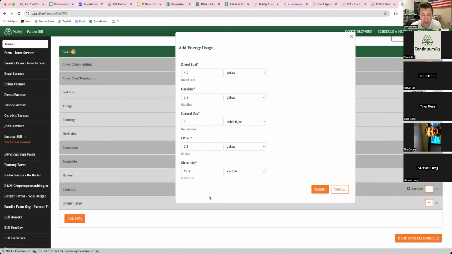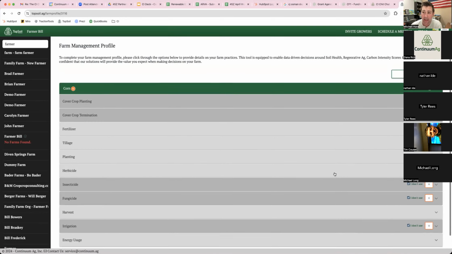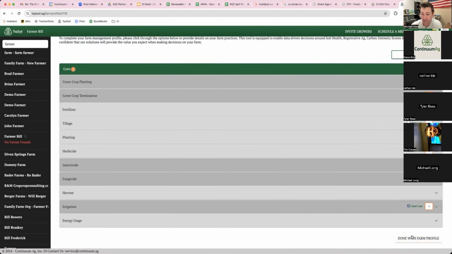These numbers that you saw in there are actually the defaults from the GREET model. So we pre-populate, and that happened on the herbicide one too, if you caught that. On the herbicide and on the energy usage, GREET provides some default numbers that we populate for you. If you know your numbers, though, or have at least some quick estimates on this point, you can plug those in. So that was onboarding in the profile.